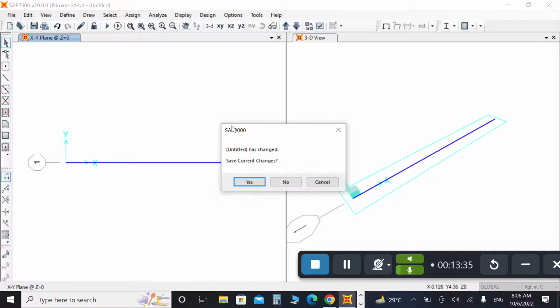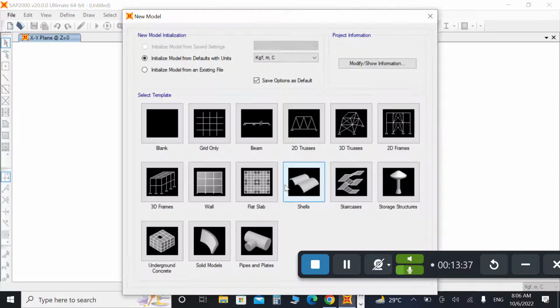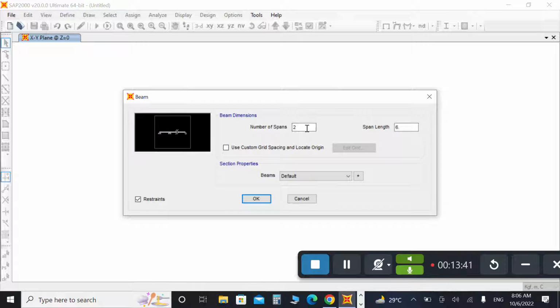The third method by which we can plot our beam is by using a specific template of the beam. Just click here. Here we have the number of spans. We have one span, span of 6 meters. Then here we have use custom grid spacing and locate origin. If you want to plot your beam according to a grid line, you can tick mark this option. But we want to draw by the specific template of the beam, so we don't use this option.